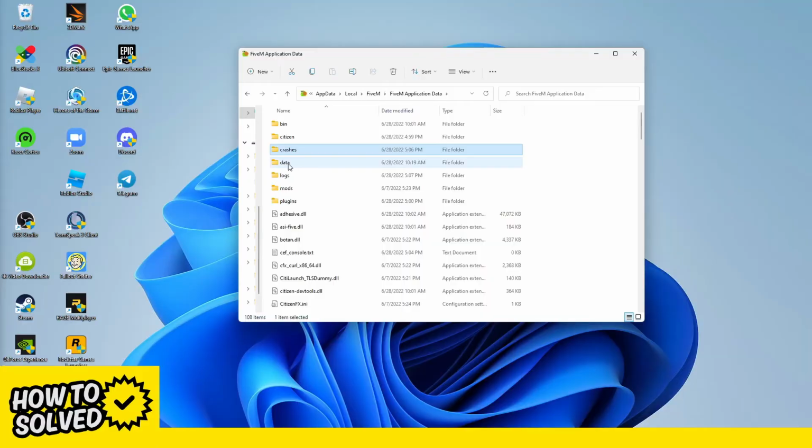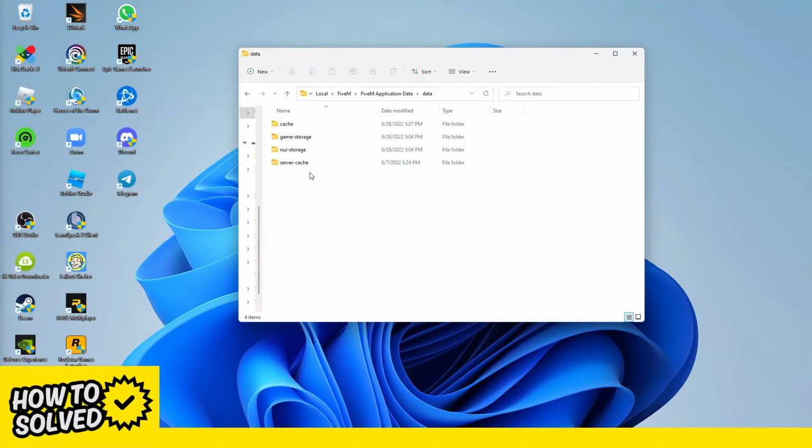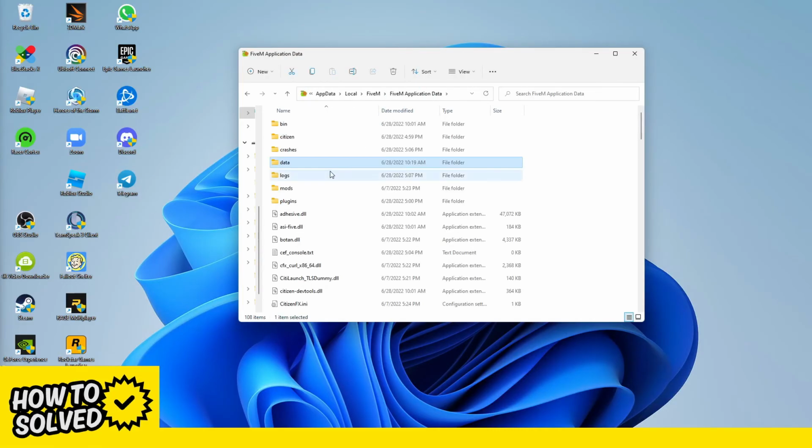Then double click on data, and in here first of all open the cache folder, and also in here just delete everything that is in the cache folder. And if you've done that, back to data, and also in server-cache, the same, just delete everything that is in here. And then the last thing, we can go back to the FiveM application data.